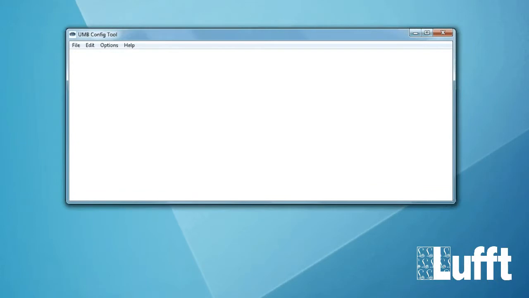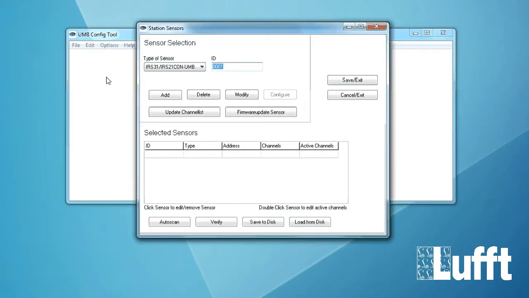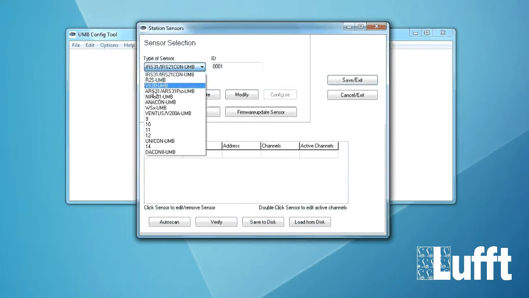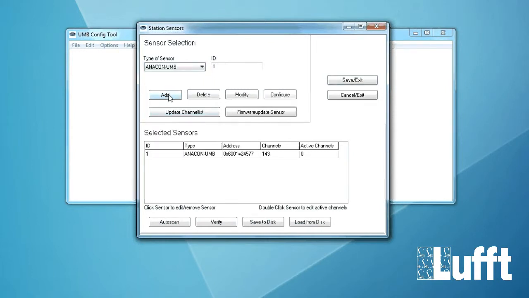So for the configuration, we will start the UMB Config tool here. Then we go to Edit, Sensors. And then we have the type of sensor list here where we will choose the Anacon. We will add it. And now we have an Anacon in the selected sensor list with ID 1.